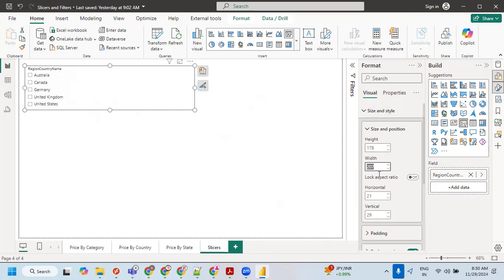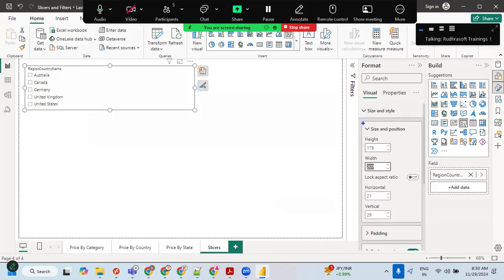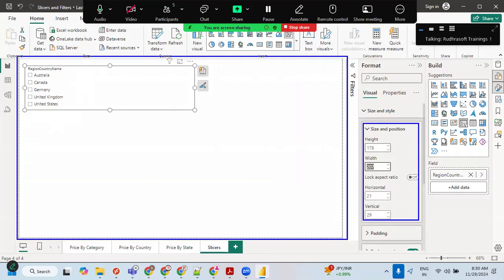These are going to be very important when you have multiple visuals in the page. When you have a single visual, you don't feel that it is required. But when you have too many visuals in the page, and you want to do proper alignment, alignment is important. So if you want to do that, then definitely you require this size and position. So what is the height of this slicer?